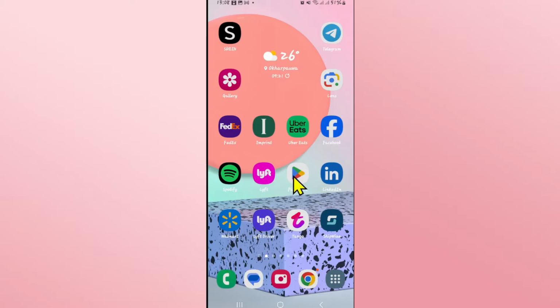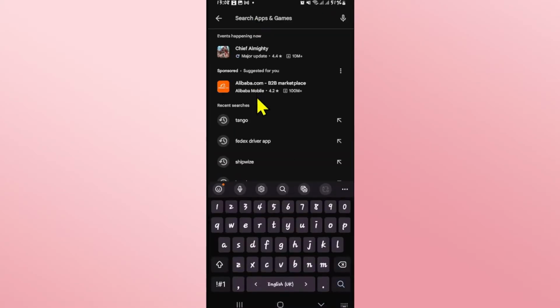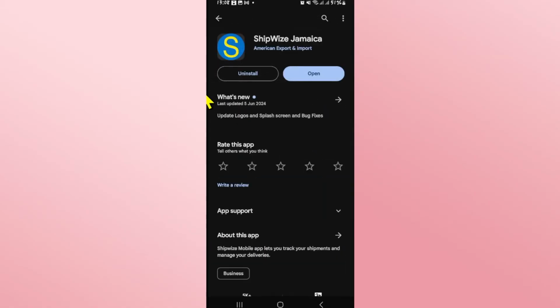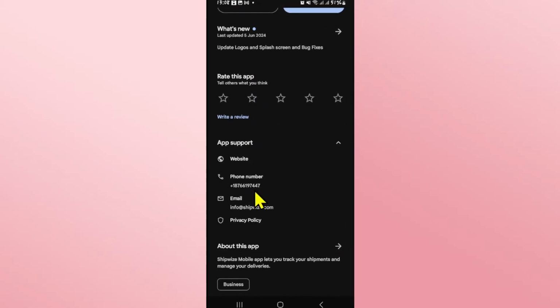Open up the iOS App Store or Google Play Store depending on your device, and then tap on the search box and type in Shipwize and start your search. Once you find the Shipwize application, tap on it, and now within the app page, you will see the app support menu. Click on the drop-down menu and you will see the email address that you can use to contact the support team. Just tap on this email and then open up your email application.